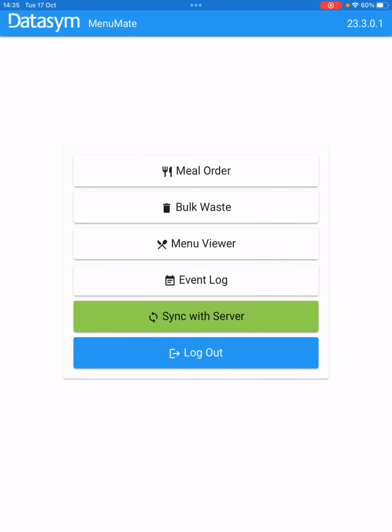Having logged in successfully, we're presented with the main menu. You'll notice that the Menumate app automatically syncs the most up-to-date data from the server it's connected to upon first logon. The first thing we're going to see is how to place an order from the meal order button at the top.